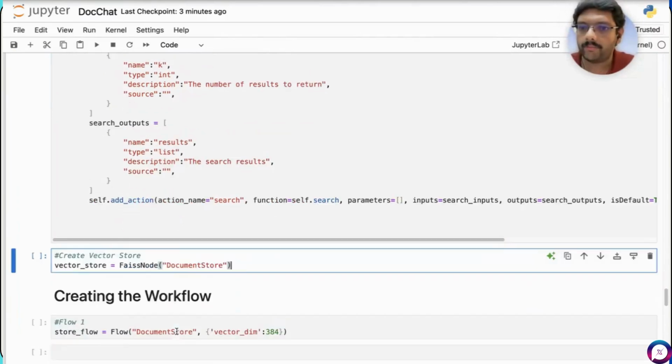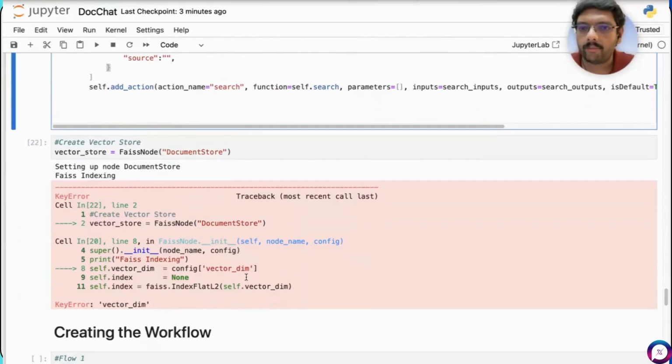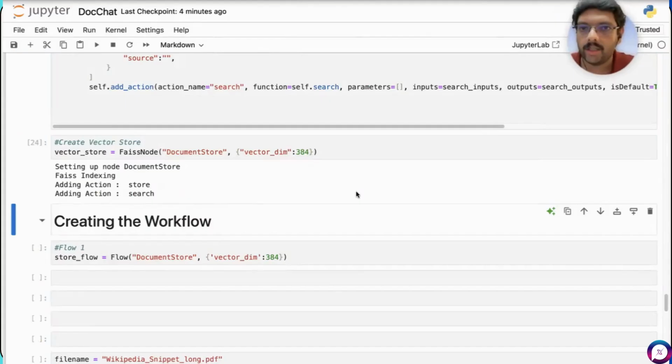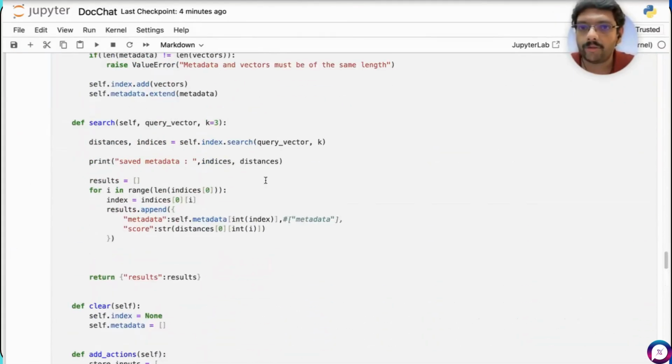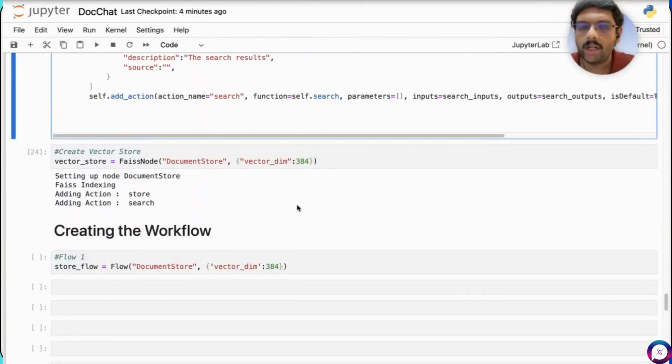So let me just set that up as well. And we're done. We have one missing piece of the puzzle, which is create a vector dim. And that's because I've not added the config here, right? So let me just add the config. I say vector dim, and 384 is the size dimension. So let's do that and you're done. The config is essential here because the store needs to know the size of each vector, right? Or the length of each vector. So we've got the pieces we needed to create the storage workflow.